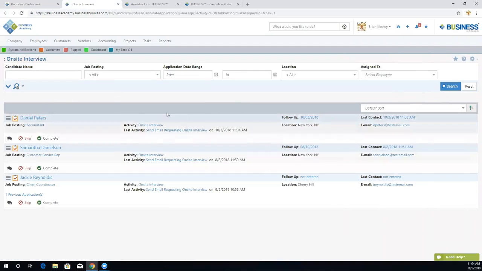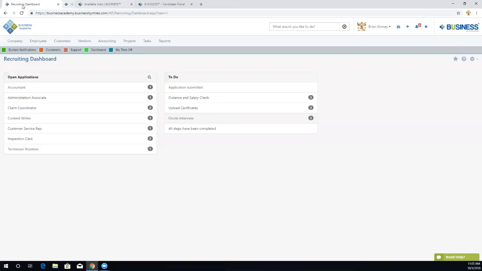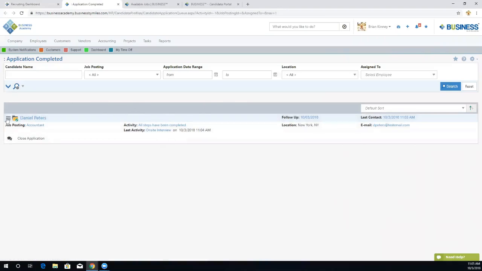Now we see 3 people on the on-site interview, and there's Daniel. Now let's assume finally we've had our on-site interview, everything went really well, and we want to hire Daniel Peters. What we'll do is we'll click complete to complete that final step. We'll close out that step, we'll refresh the recruiting dashboard, and we'll see that 1 has completed all steps. Now if we want to hire Daniel, we'll see that manila folder with the checkbox, meaning that all steps have been completed. We'll see that in the activity. The last activity was the on-site interview.